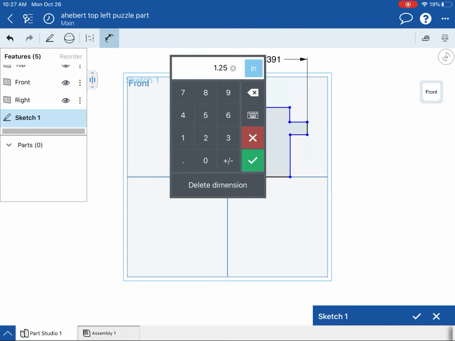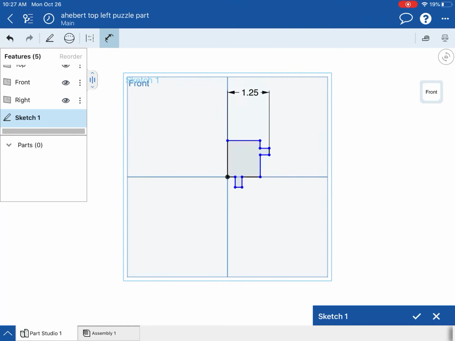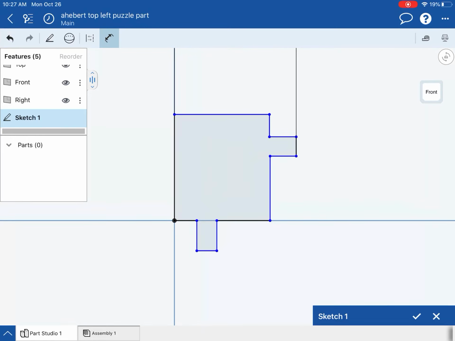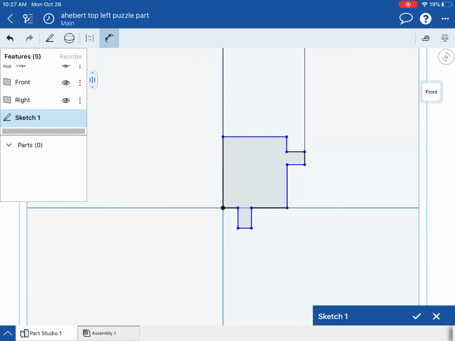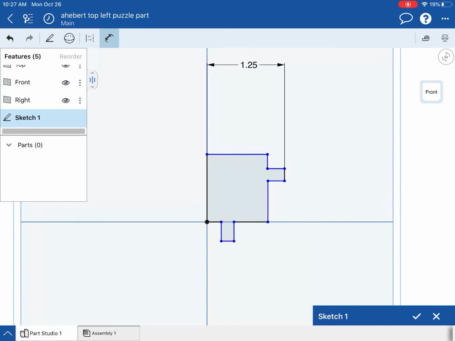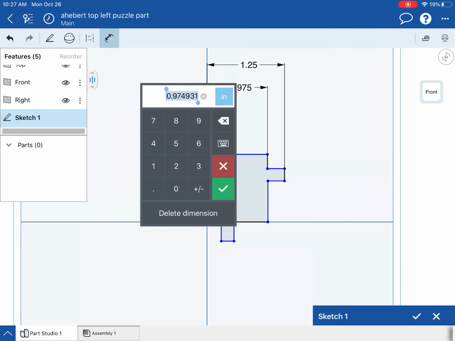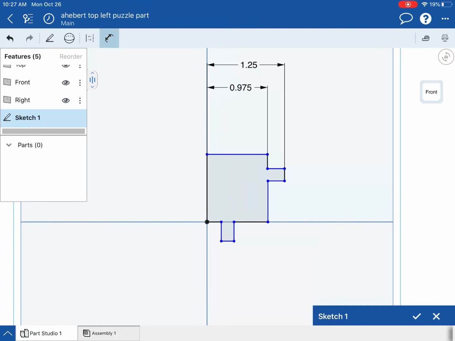The really cool thing when I hit check is that it rescales the whole shape, so it still maintains the overall pattern. All right, let's start throwing in some other horizontal dimensions from left to right. I'm just tapping those points, and that is 1.0. Okay, 4 squares. Now, if you notice, it didn't move the points below.